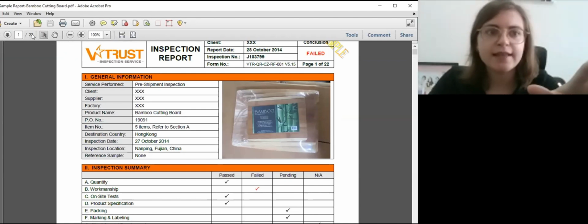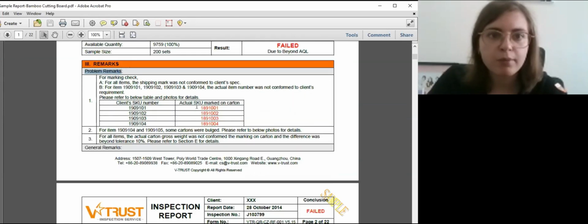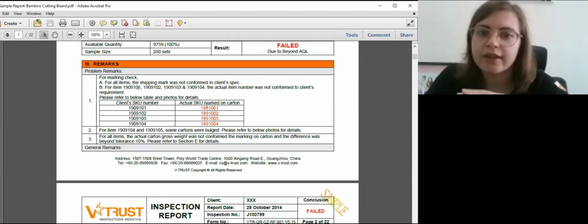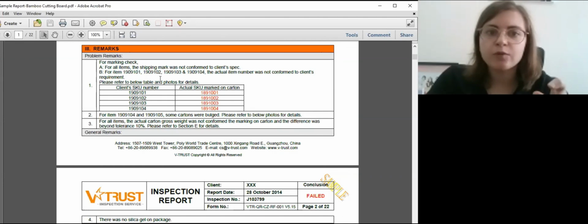And then down there, because the inspection reports are quite big, you can see lots of information, pictures and videos of your products itself. So here you can see remarks. There are problem remarks why the product failed. For example, here for marking check, the customer's SKU numbers are not the same as the SKU numbers marked on the carton. It actually can bring you some problems if you send this to your customer and then they cannot find your goods because the SKU was marked differently. So this is something that we will also let you know about, and we'll bring your attention to that.